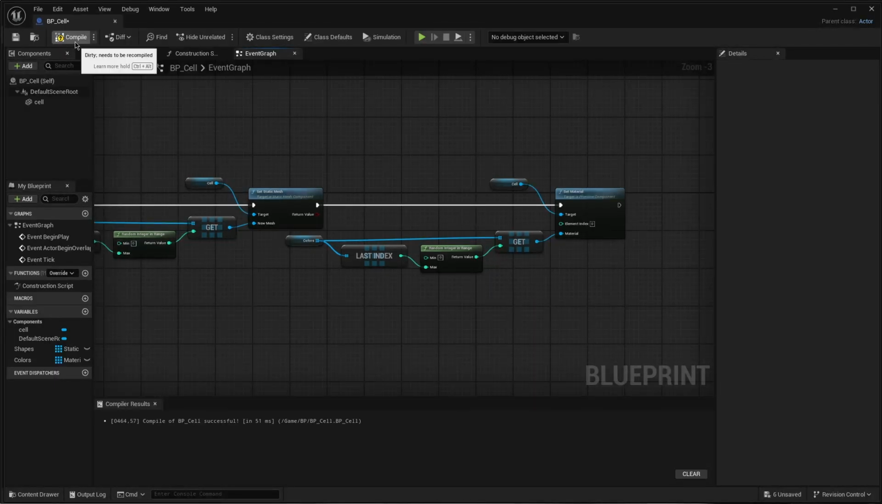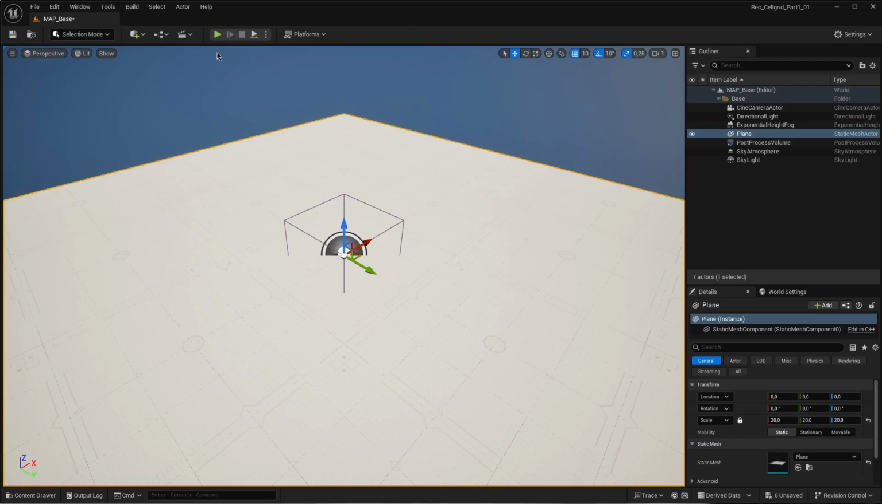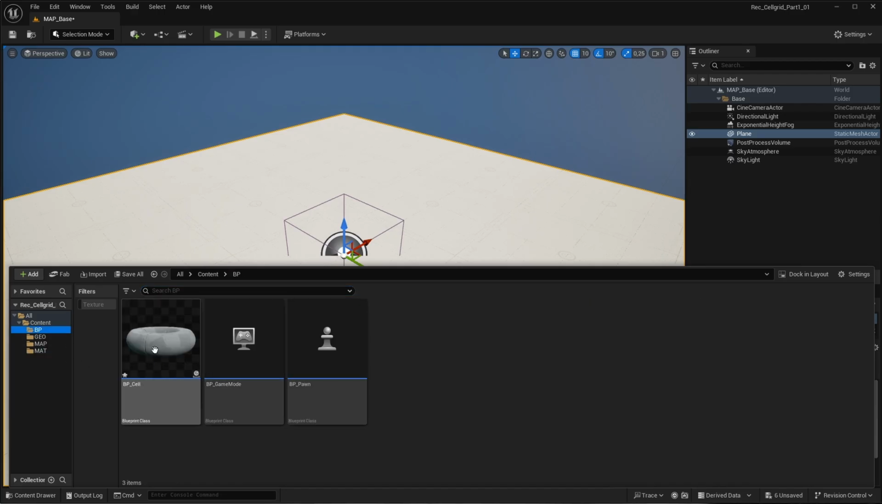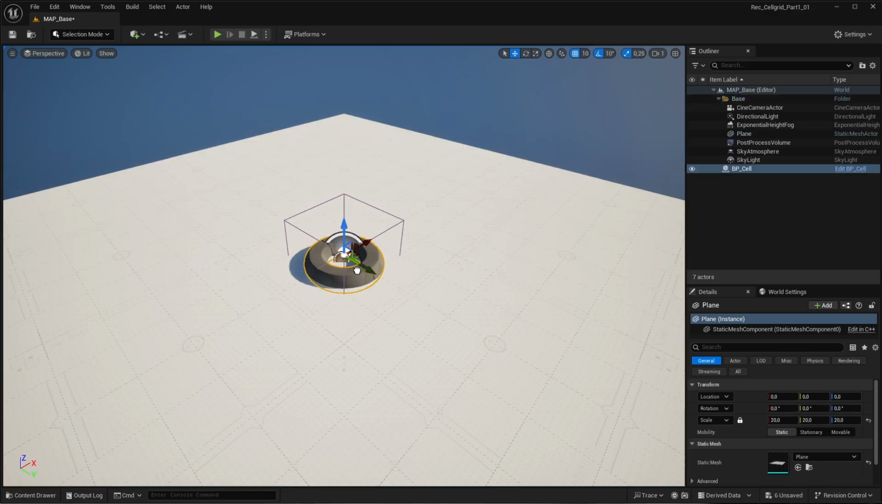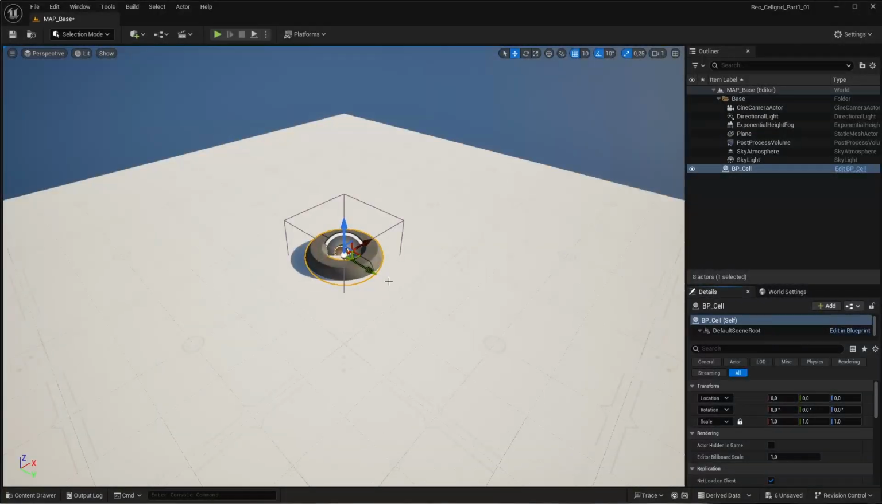Let's test this. Let's hit compile. Let's close this window right here. We should also drag at least one of our cell actors into our actual scene. Let's drag this in here and let's center it. And then let's hit play and let's see what we get.